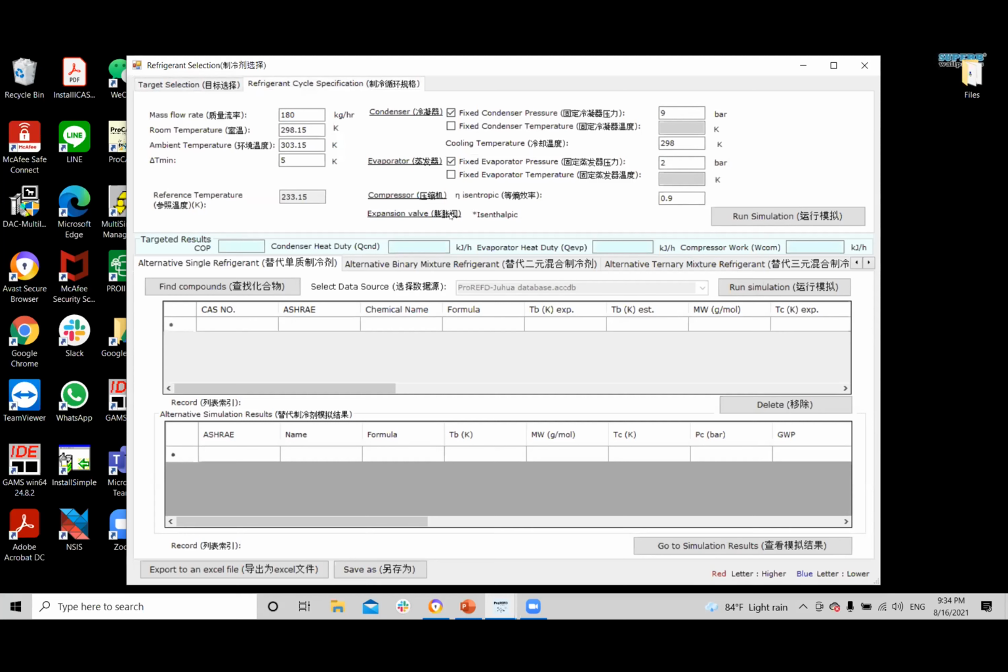To give the operating condition according to the problem, you can see that there are some defaults, whose values are the same as the problem, but some values are not. So I will change them. Condenser pressure needs to change from 9 to 15 bar, and the evaporator pressure needs to change to 3.5 bar, and then click run simulation.